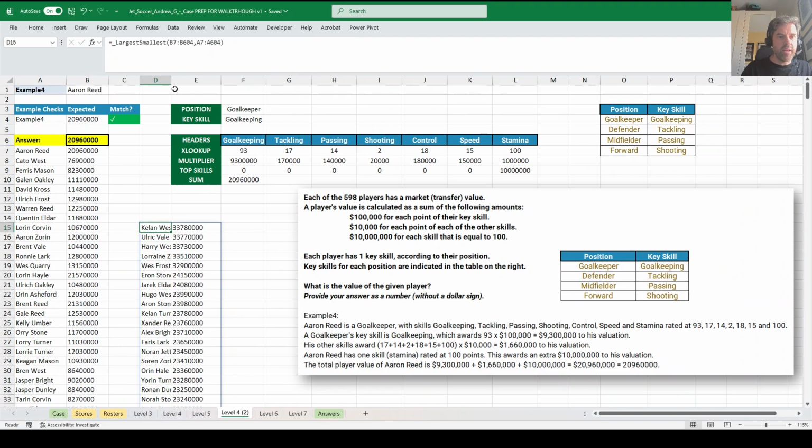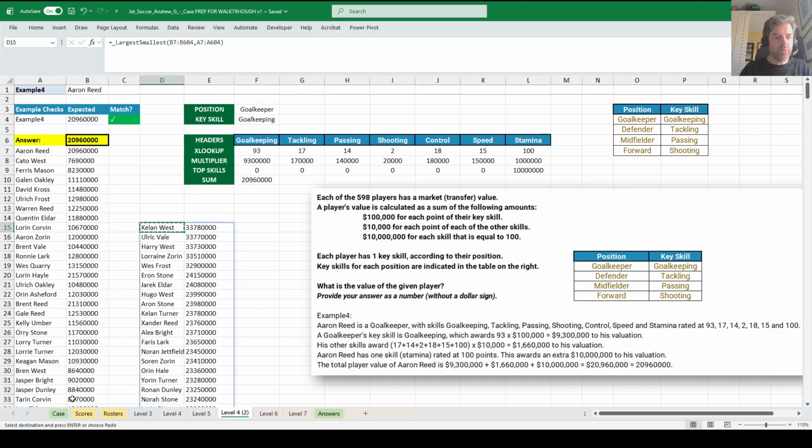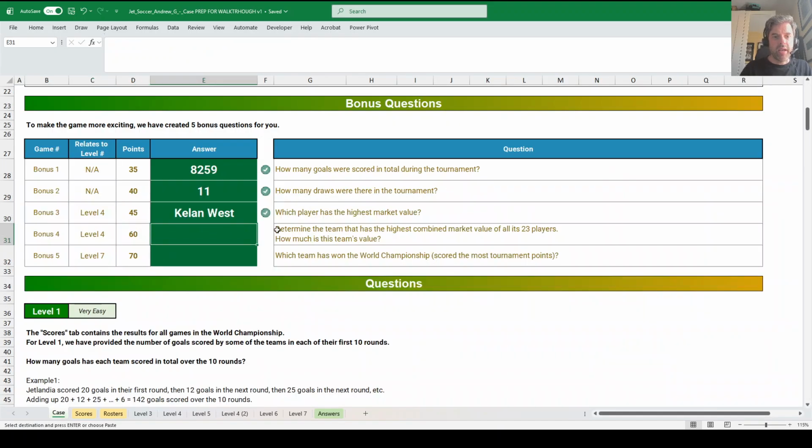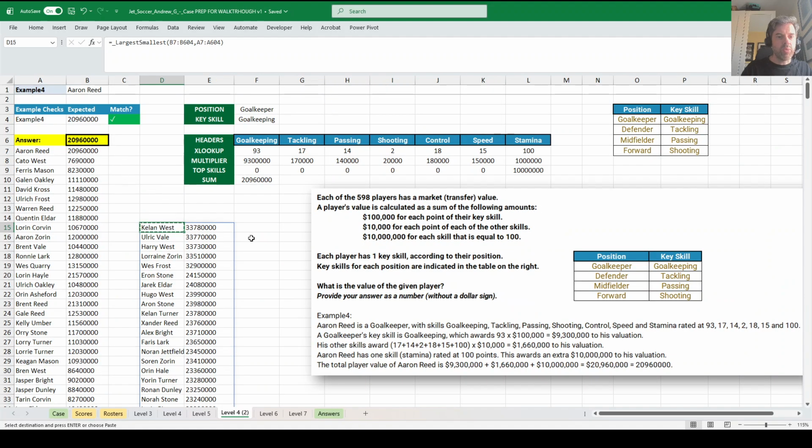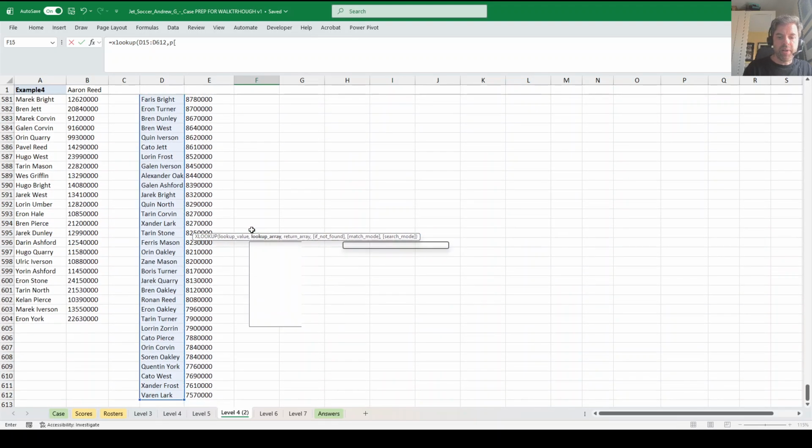And the person at the top there is Kellen West. So we'll copy that over to the case. Determine the team that has the highest combined value for all its 23 players. So we can use the work we've just done on level 4. What we can do is say XLOOKUP the player in player.name and return player.team.